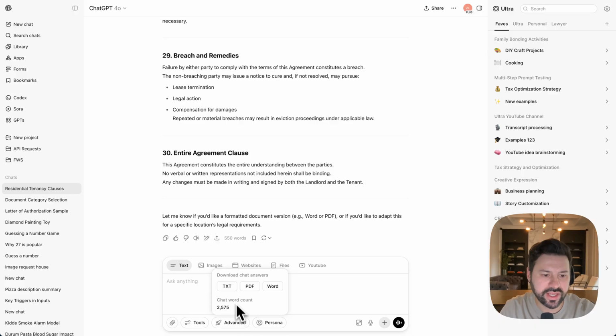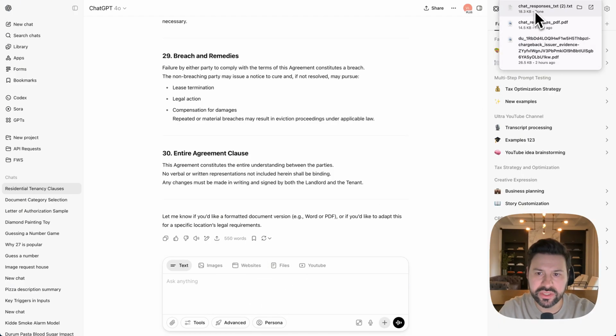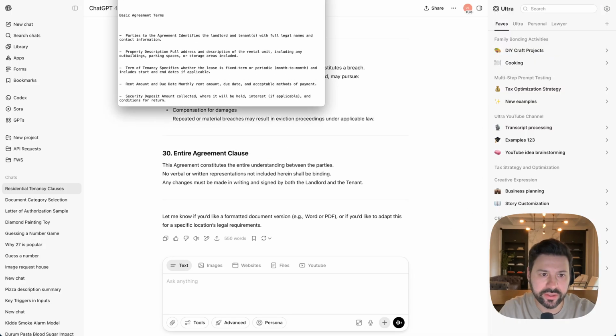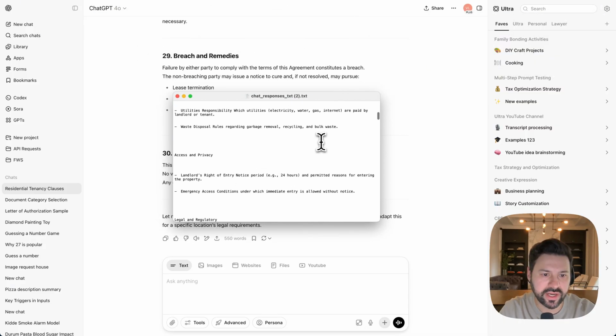And then you can press the advanced button and download all the answers in a TXT file. This means you don't have to pluck out the answers one by one. And here we have a TXT file of all the answers.